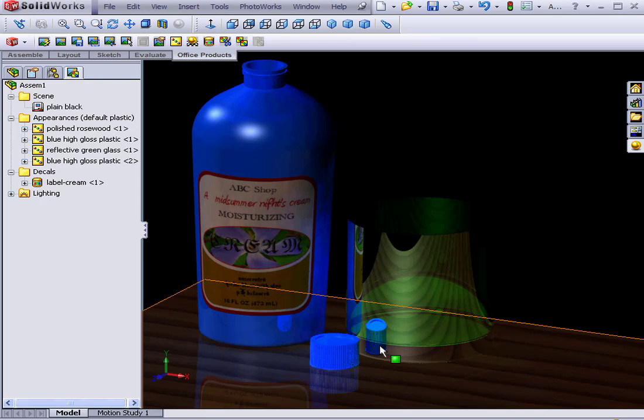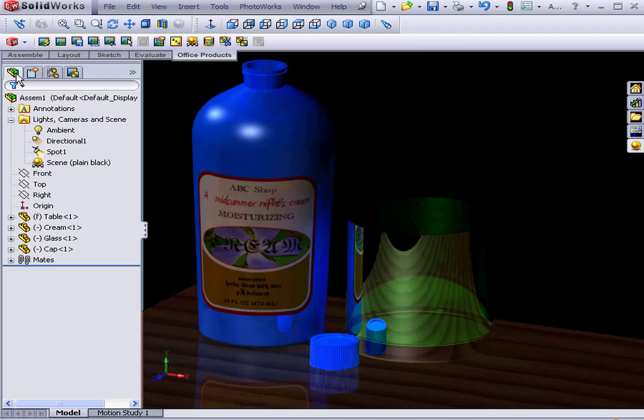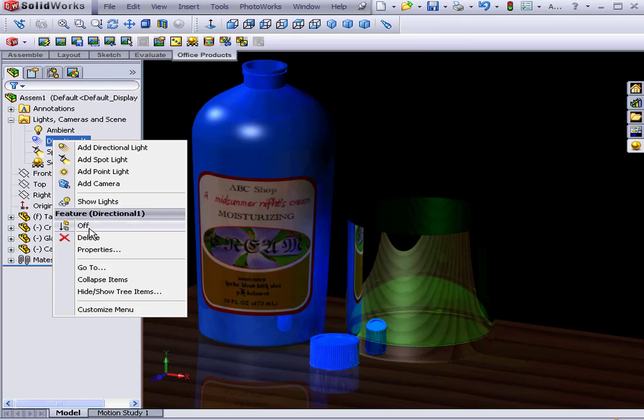As you can see, the cap is indeed quite a bit brighter, and it reflects its light on surrounding objects. Let's go to the Feature Manager now. We'll right-click on Directional 1 and select Properties.